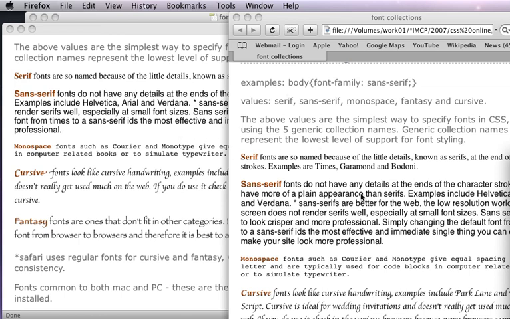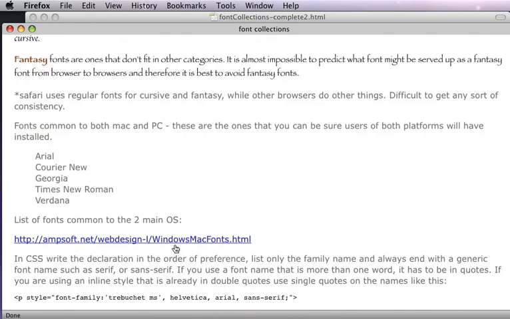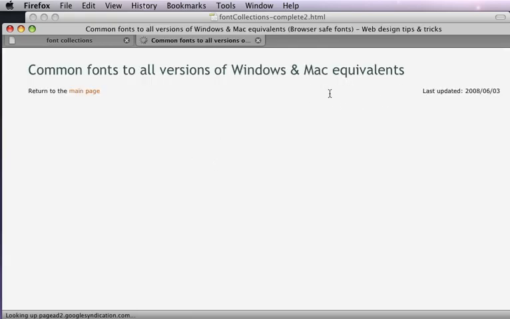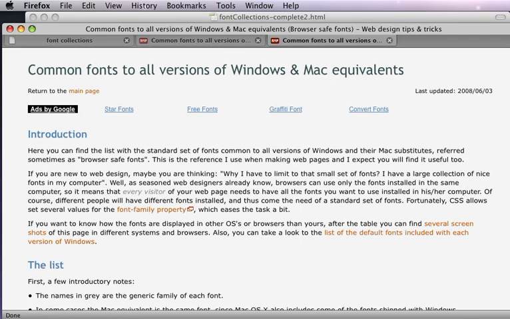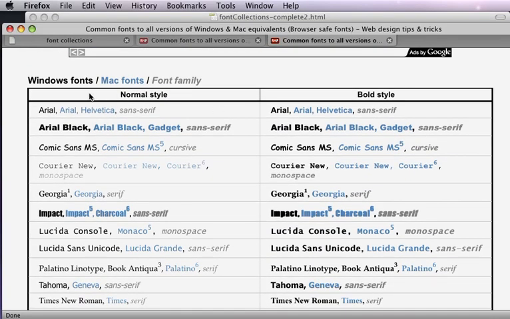I do have a link in my little document here that is going to take us to a website that basically lists all the common fonts for Mac and Windows equivalents. So this should just take a moment to load. So let's take a look at what we have down here. If we scroll down, you can see that it lists the font collections that are pre-installed on both systems.